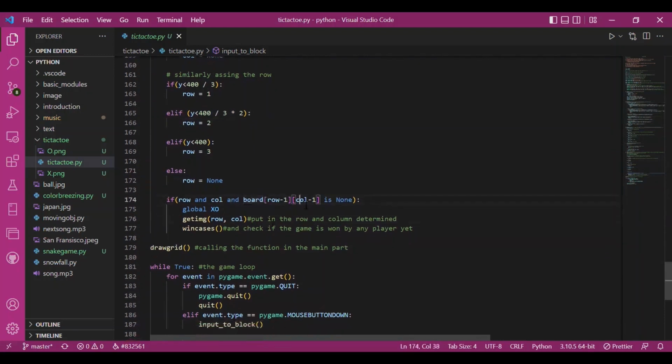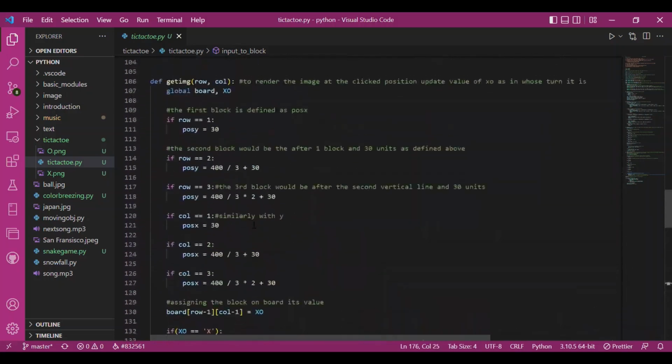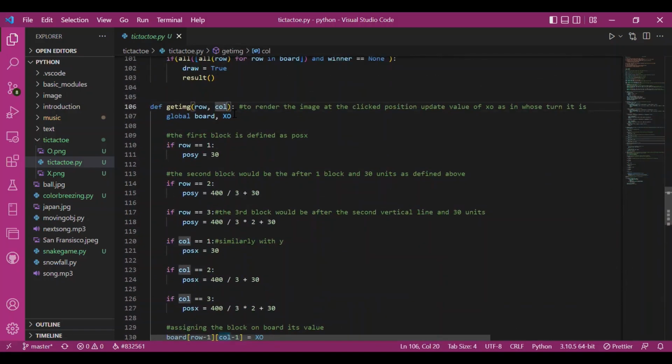Please see to the indexing part. Row and column are normal numberings. When you're using them for indexing, you need to decrease them by 1. Cool. Now let's check out what the getImage function does. So I'll pass on the row and columns I got from here and use them to get my image rendered at that position. But there is a problem.